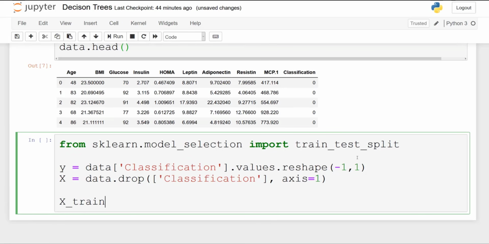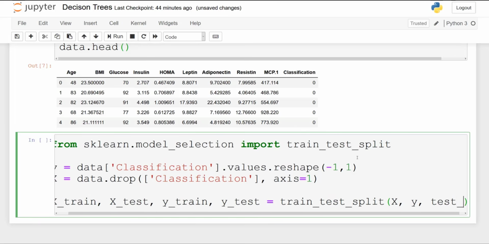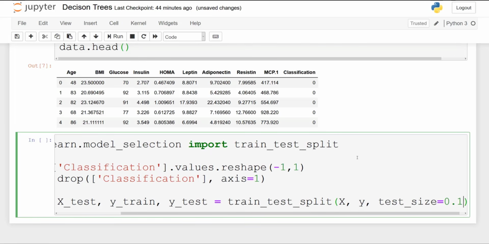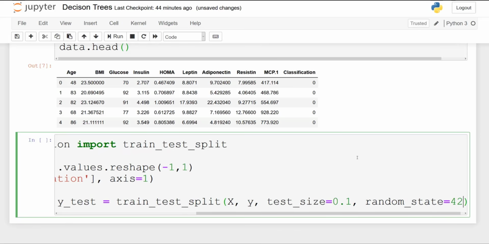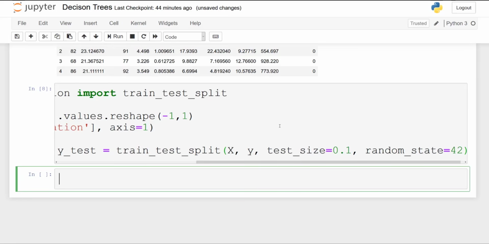Now actually splitting our data set, note that our data set is fairly small in this case, so I will use a smaller test size than we are used to. In this case, I will use only 10% of it as a test size. So you pass in x, y, test_size is equal to 0.1, and a random_state of 42, so that we make sure that we get the same results.